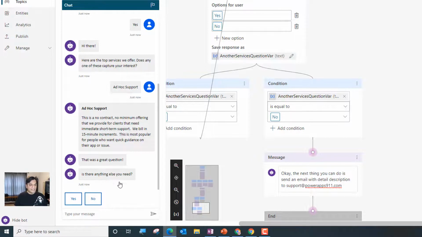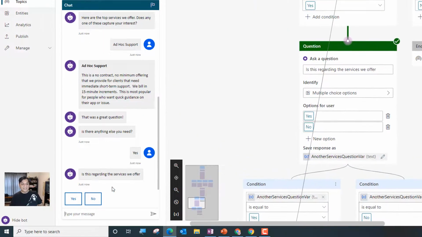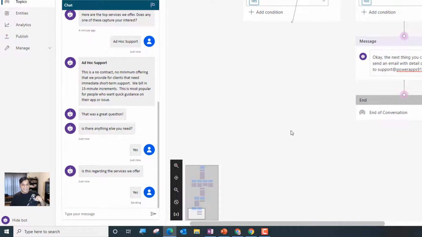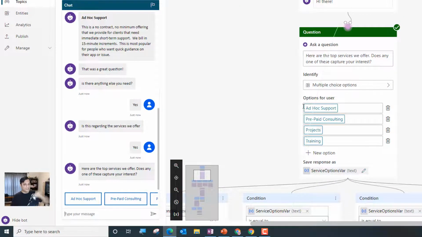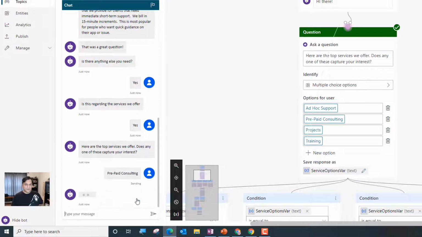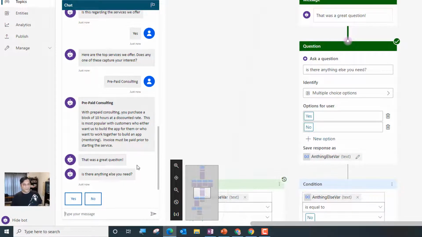So this was a great question. Is there anything else you need? And I'm going to say actually yes, which means it's going to come back and say, is this regarding the services we offer? Remember how we built it, that just in case it is another service offering, it asks you that question. And I'm going to say yes. Yes means now that loop comes in handy. So watch, it actually jumped up over there. Really cool way. I'm going to say, yeah, actually, I want to know about the prepaid consulting. So same thing, it goes in over here and provides me the prepaid consulting information. So you could keep doing that again and again, and the loop will just work because it's a really smart system.